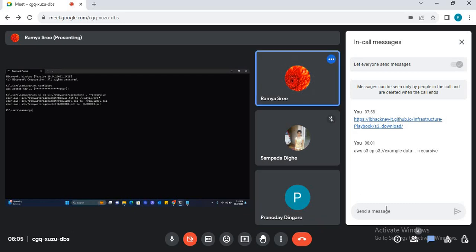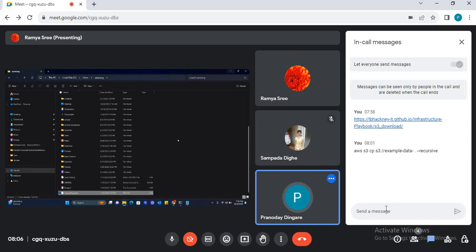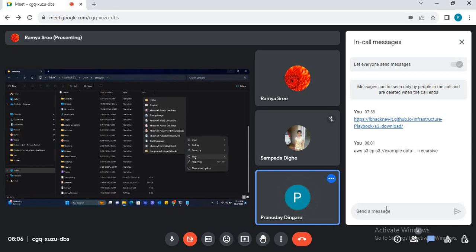Right. Now let's download a particular file. So let's create a blank directory first. So just go to the file explorer there. Okay. And you can create a blank directory anywhere. Like here also you can create any blank directory. Say S3 contents or something like that.